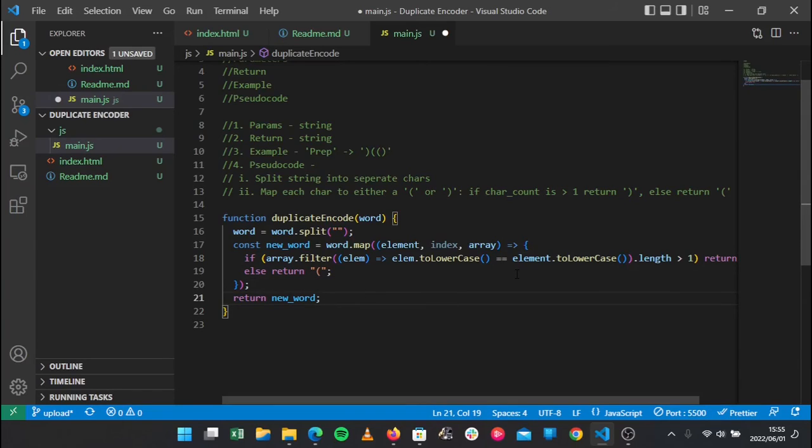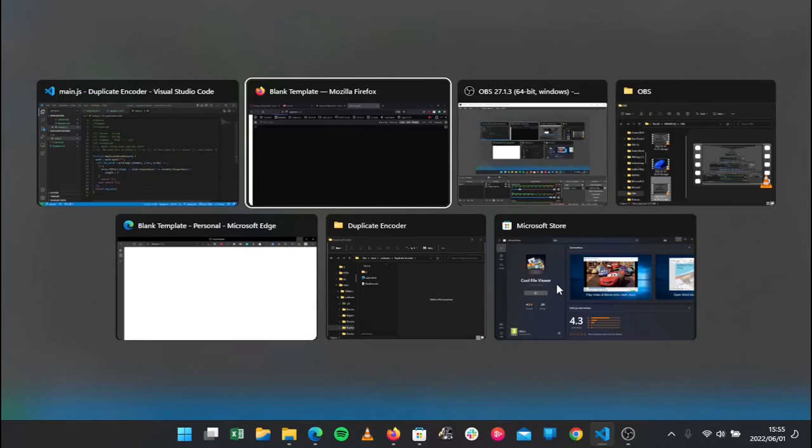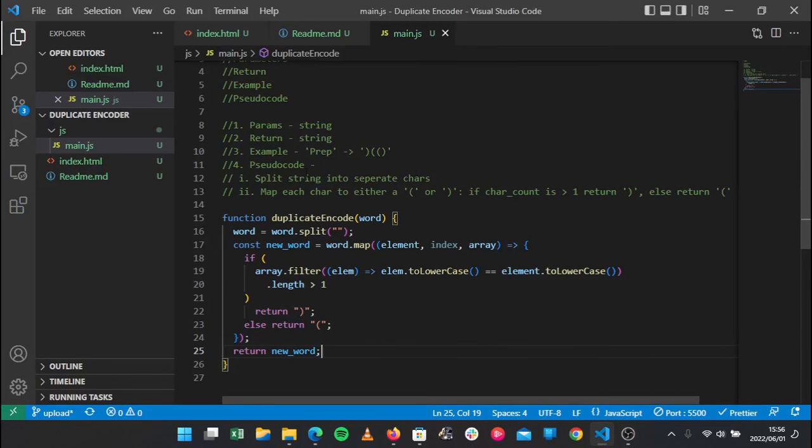Prettier does it again, tries to make it look more readable and all that. So let's go back to our code and check whether or not the code works now. And yes, it actually does. Now we have closing parentheses for both P's, which is correct, and opening parentheses for the other ones, since they only appear once, which is absolutely correct. So let's just go back to our problem statement to ensure that everything is okay. We said our parameter is a string, and we are returning a string.